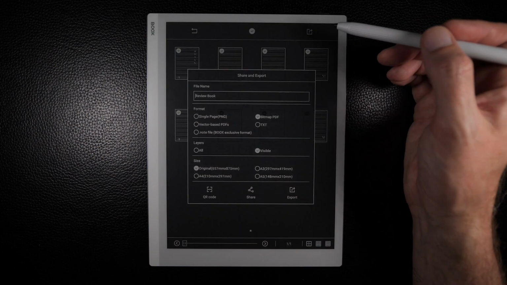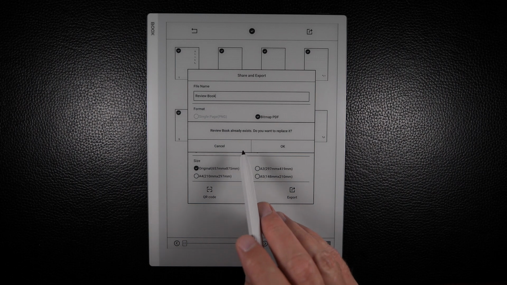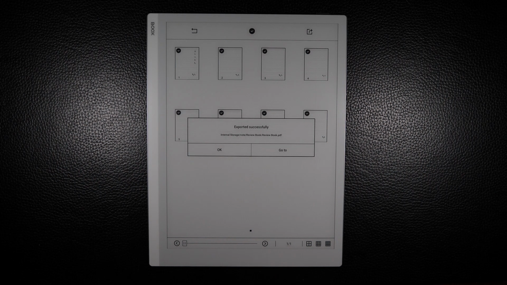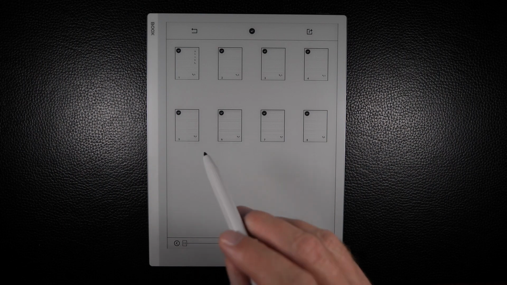Let's go back into export and just go to this export option. We'll say OK, and this just creates a PDF file that it saves onto the device. And you can see the path there. OK, let's back out of this.